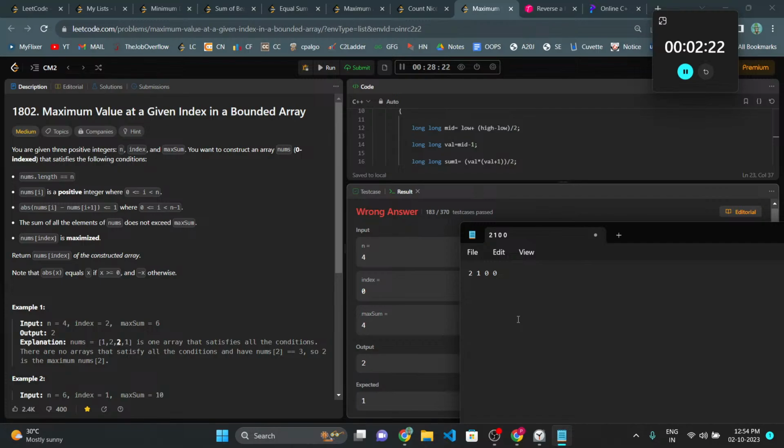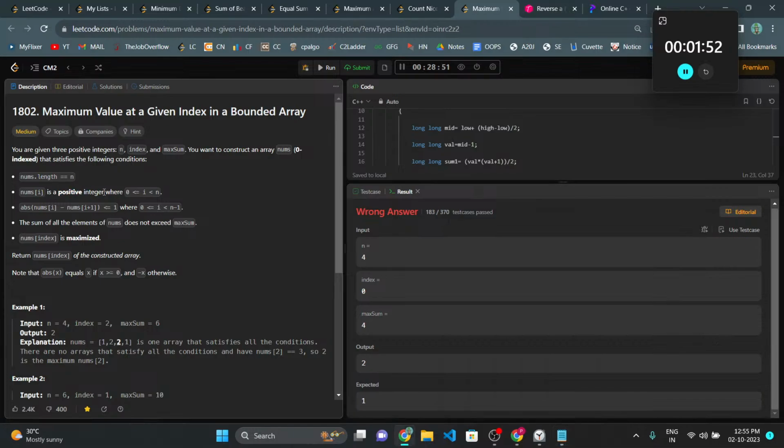Nums of I is a positive integer. Okay, I think 0 is not possible. Okay, I understood. 0 is not possible because they are saying nums of I is a positive integer, so 0 is not possible.